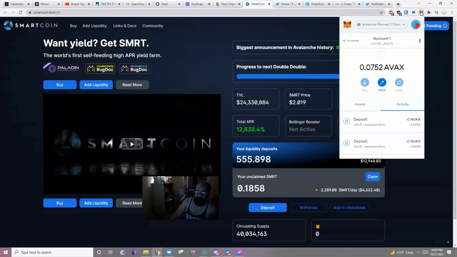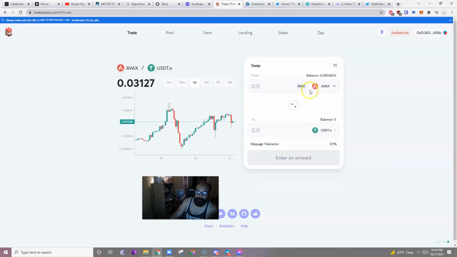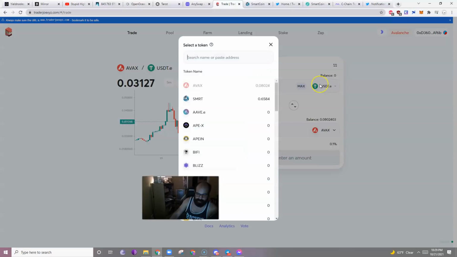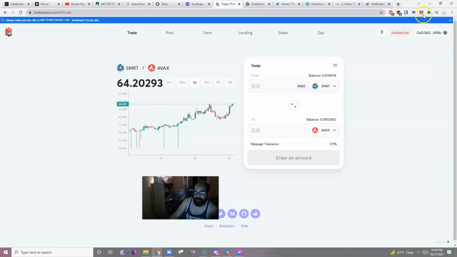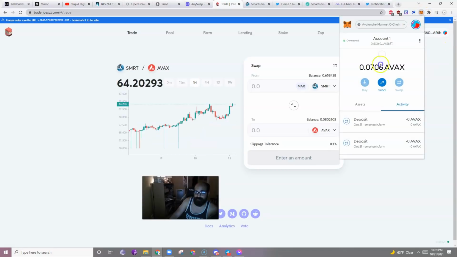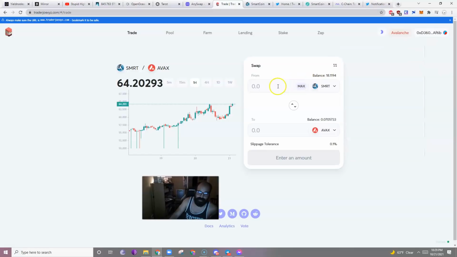Let's look here. It's done. So we'll go back to the pool. I will trade. I want to use smart, which is right here. My balance should increase because I believe I withdrew it. Yep, there we go. So let's do 9.